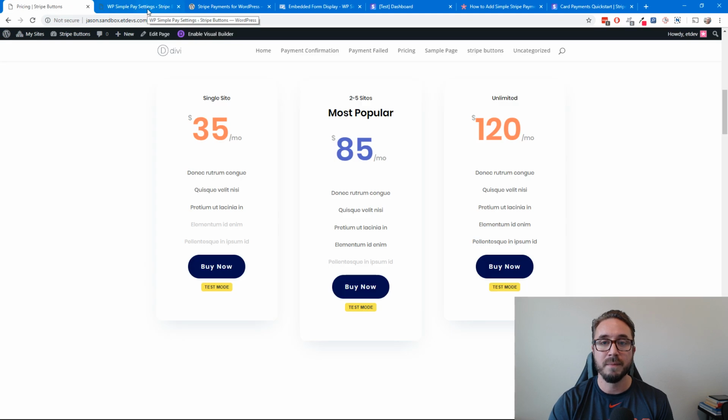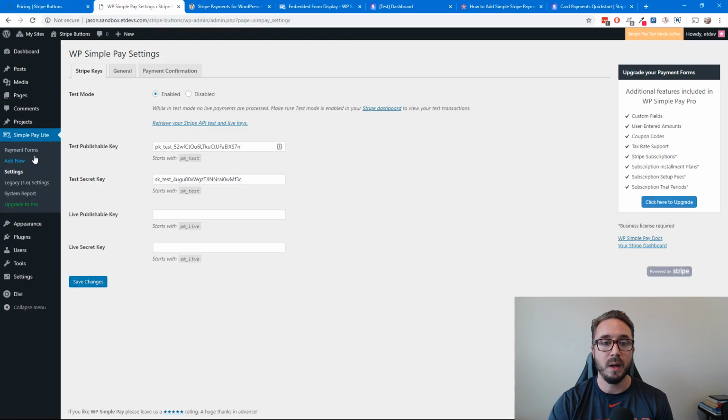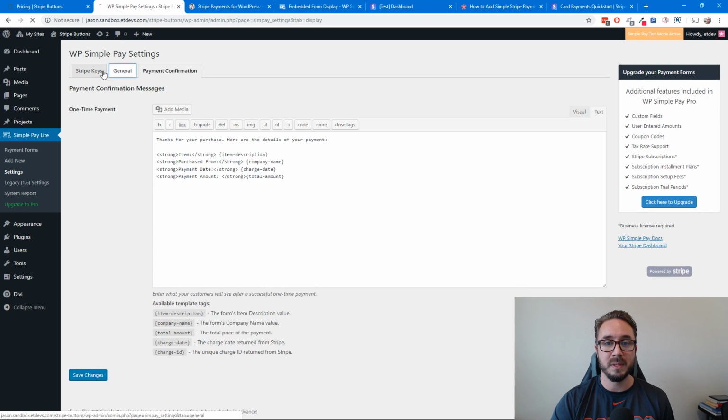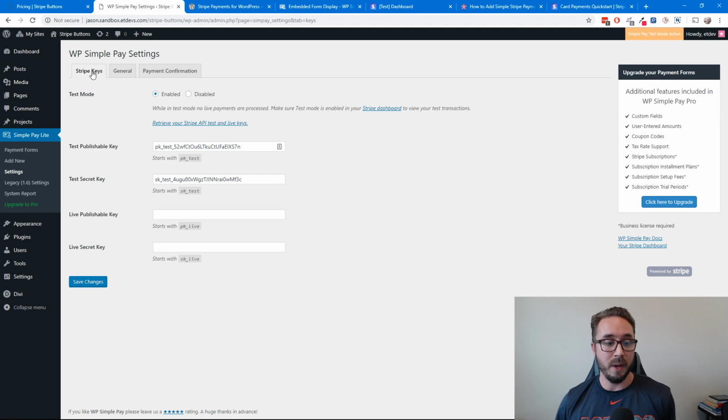All right, let's go back and get started here. First thing you'll want to do is go to your WordPress dashboard. Once you have the plugin installed, I'm just going to show you how to set up the settings here for these payment buttons. Sorry, tongue twister there. And we're going to go to Simple Pay Lite, which is the plugin there, and then we're going to go to Settings. And there you'll see some tabs up here that walk you through some general settings. It's not overwhelming, the amount of options here, but they are helpful.